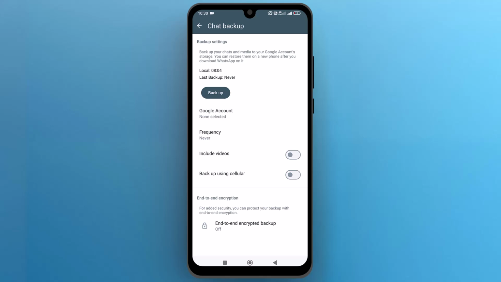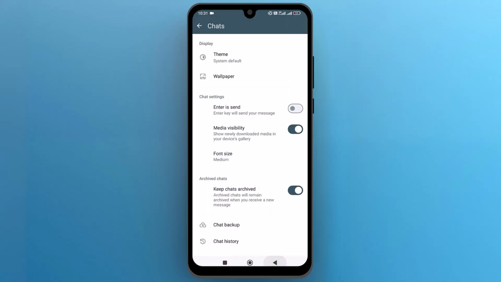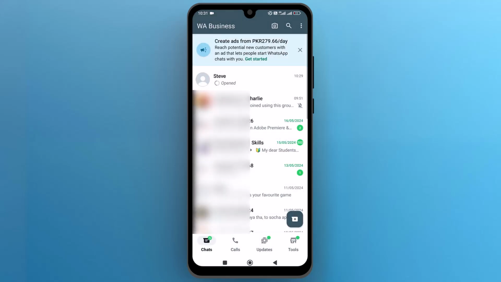And once it completes the process, uninstall or log out from your account and log in again with the same phone number. And you will get another chance to see the one-time photo on WhatsApp. And that's it. This is how you can view a one-time photo on WhatsApp.